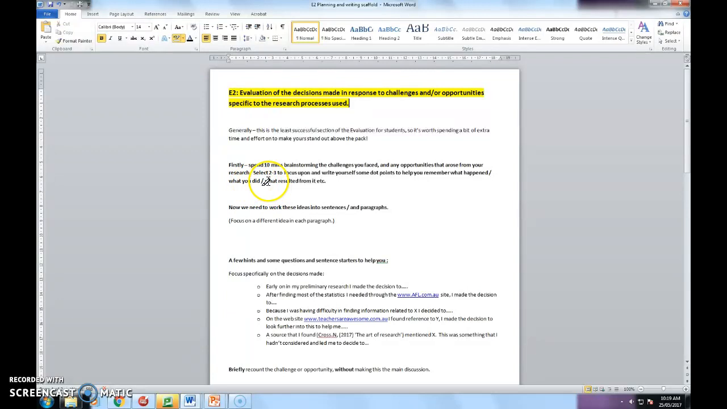I would select two to three of those that you have brainstormed to focus upon, and I'd spend 10 minutes again writing yourself some dot points about what it was that happened, what you did, and what resulted from it. This is going to help you to remember what it is that you identified about this challenge or this opportunity, and it's going to help you to write this section.